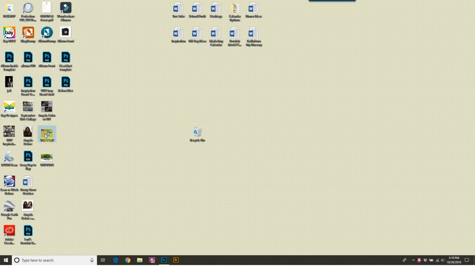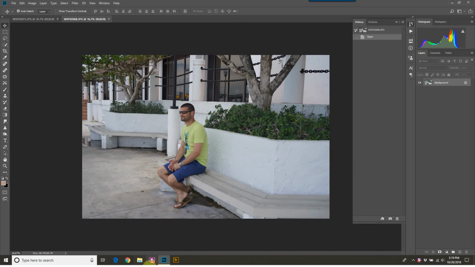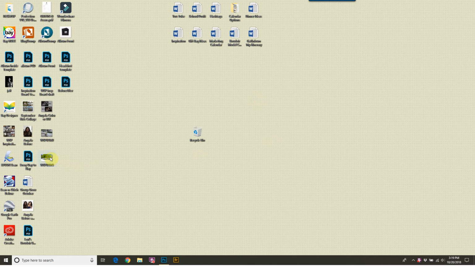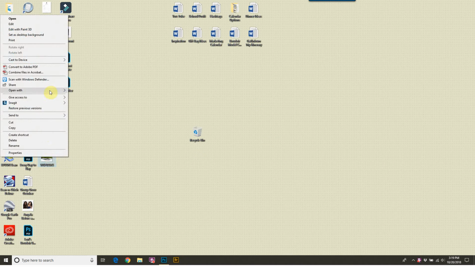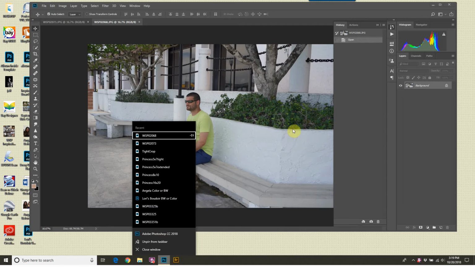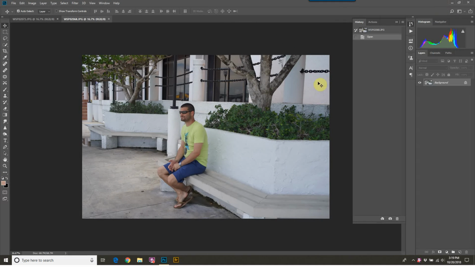So I'm just going to double click on this. I have mine defaulted to open in Photoshop. So now I've opened a second image. If I didn't have it, I could simply right click the image and hit open with, and as you see here, I've got a lot of options. I would just pick Photoshop. So now I have both images open in Photoshop. Make this big.